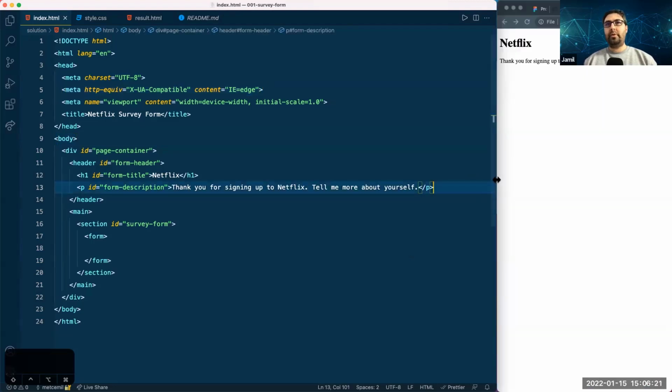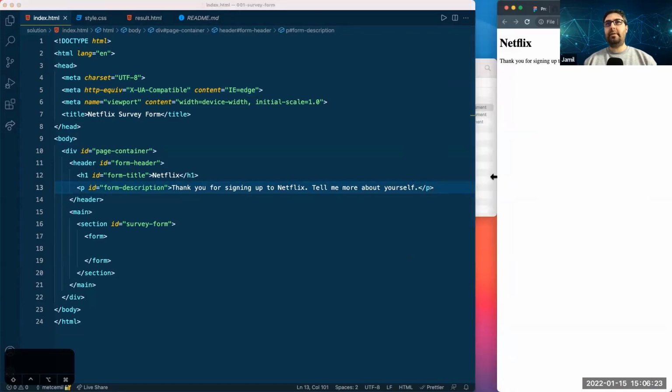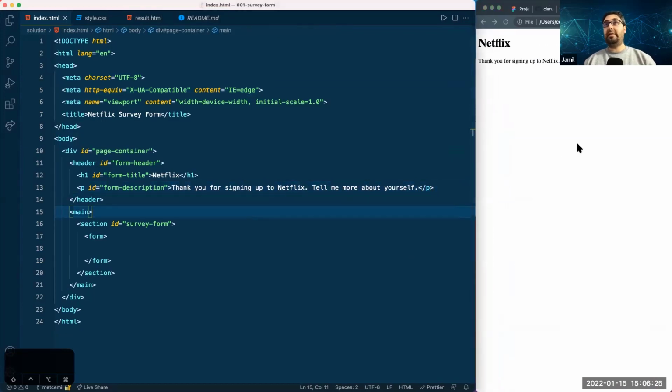Of course, we don't expect too much styling. That's basically what we have done: just the title and the description. That's it. This is all we've done today. You can also find the final source code in the class chat.